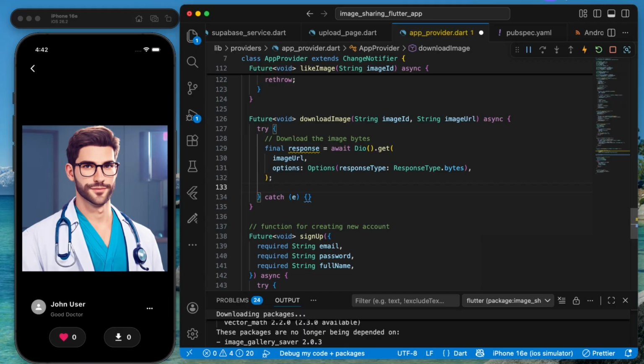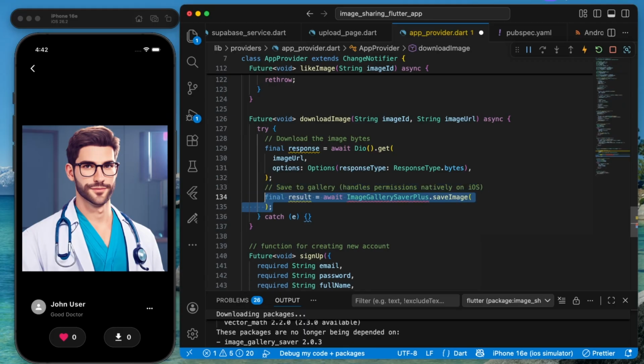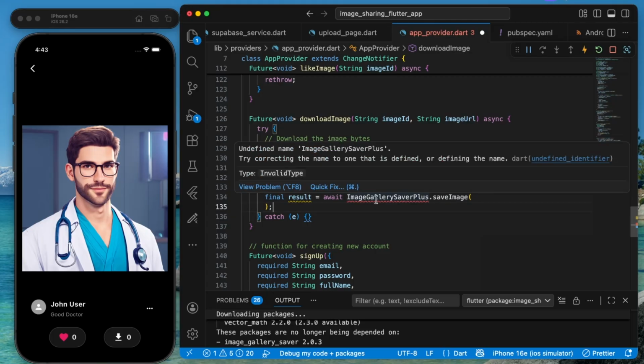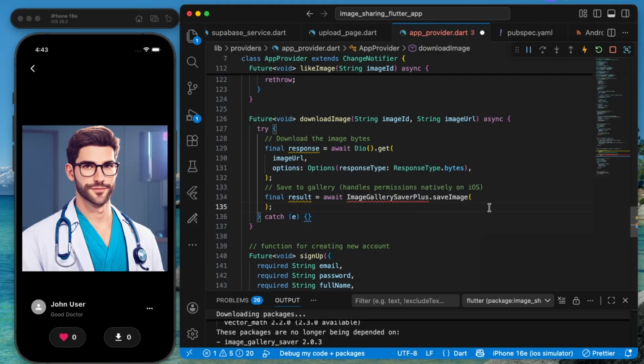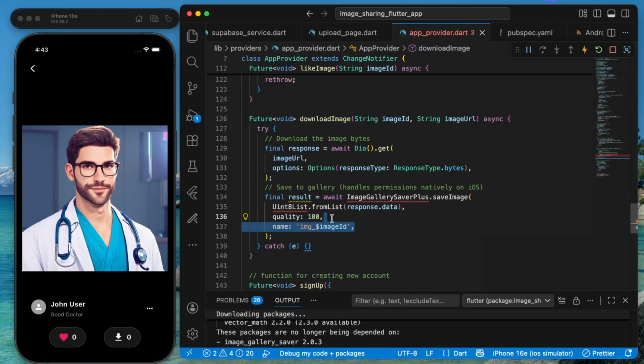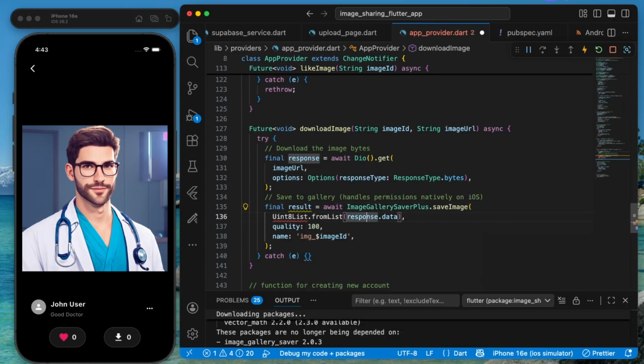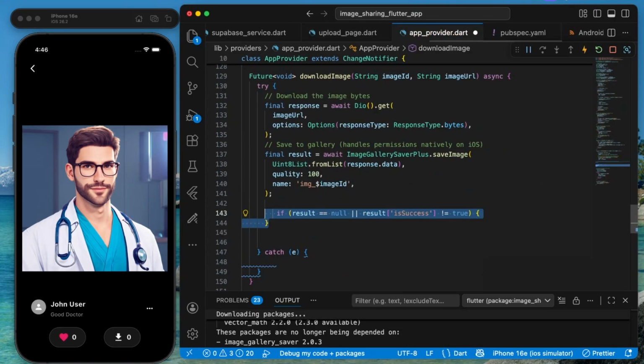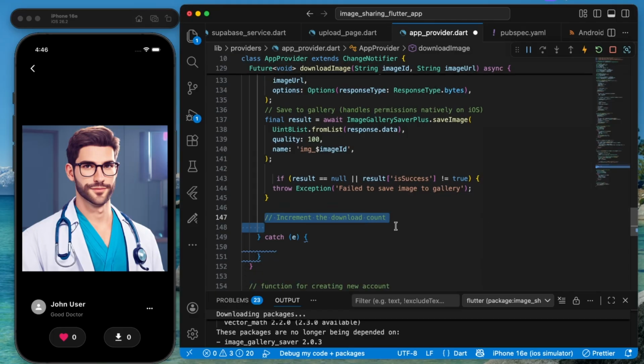Now we need to save that bytes data inside our gallery. For that, we'll create a result variable and call await ImageGallerySaverPlus.saveImage and pass Uint8List.from, with response.data, then set the quality to maximum, 100, and the name will be image_imageId. Here we also need to import the image_gallery_saver_plus package as well as the Uint8List package. Then we need to check if our result is equal to null or its isSuccess is not equal to true. In that case, we have some error, so we need to throw an exception so that we can handle it later on, like failed to save to gallery. Else, we'll just increment the download count.